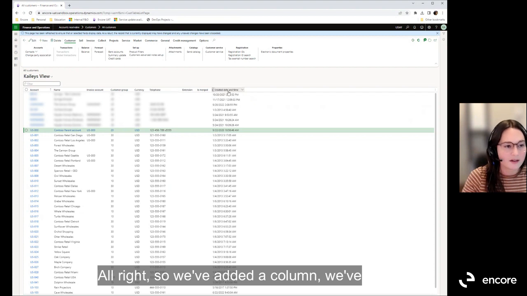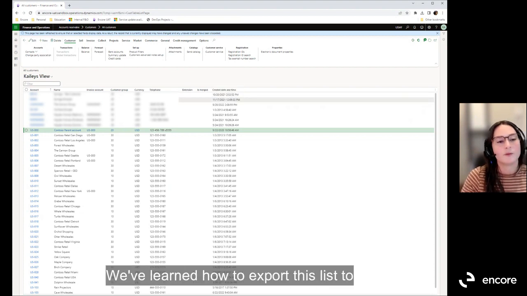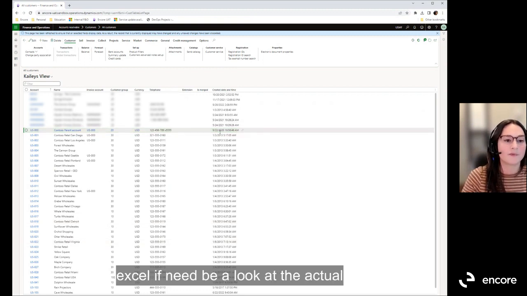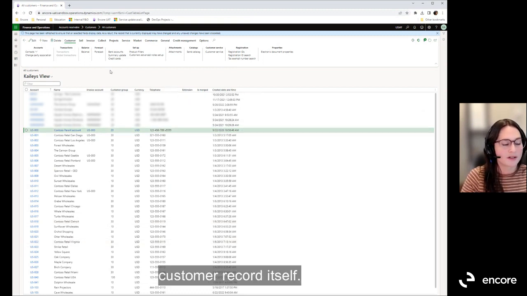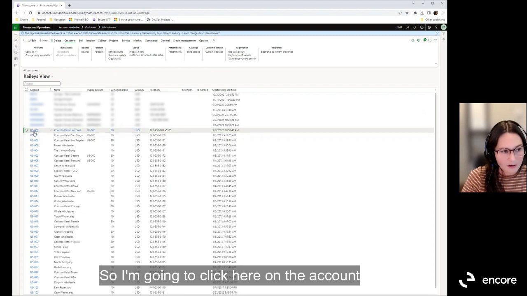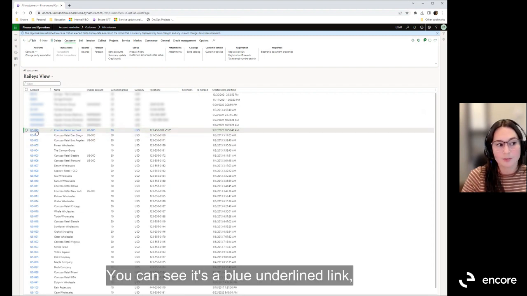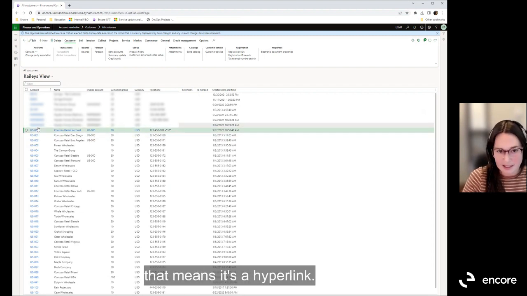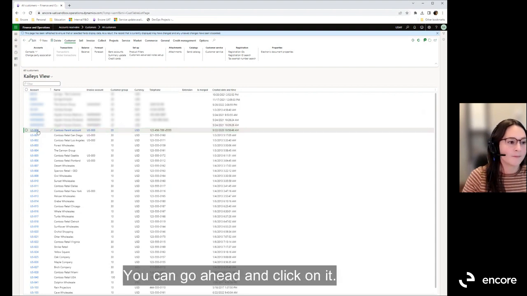All right, so we've added a column, we've saved our view, we've learned how to export this list to Excel if need be. Now let's take a look at the actual customer record itself. So I'm going to click here on the account number. You can see it's a blue underlined link. That means it's a hyperlink. You can go ahead and click on it.